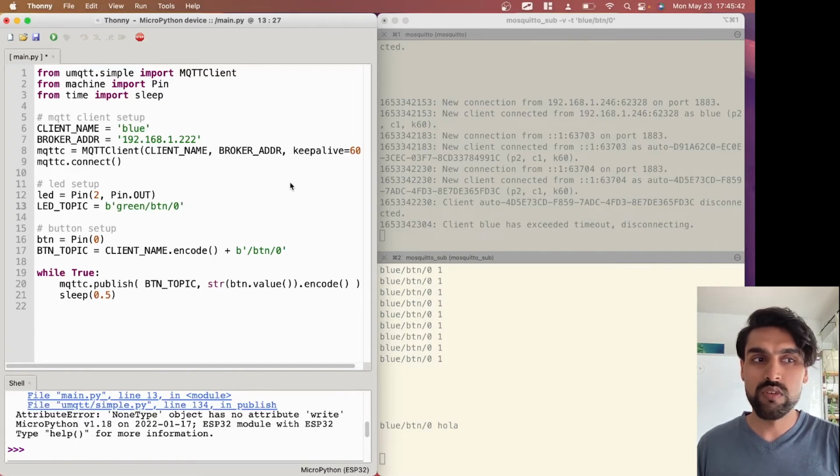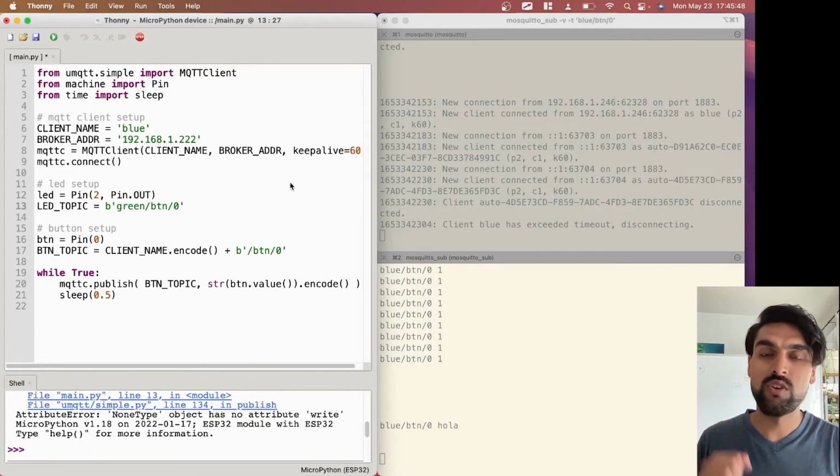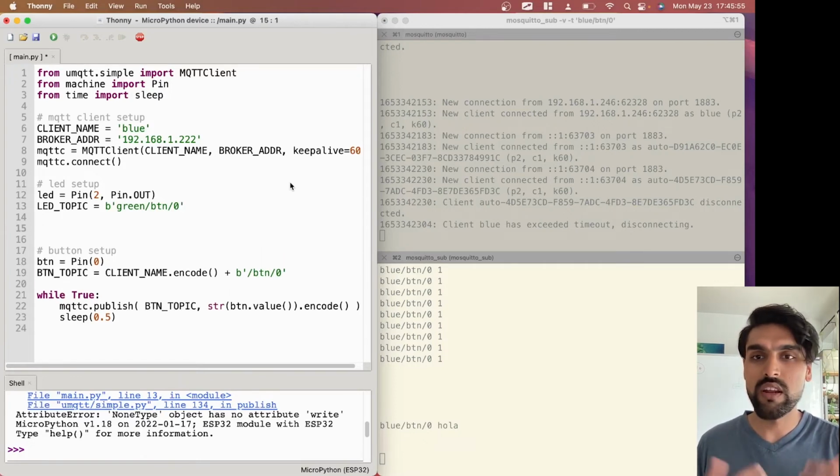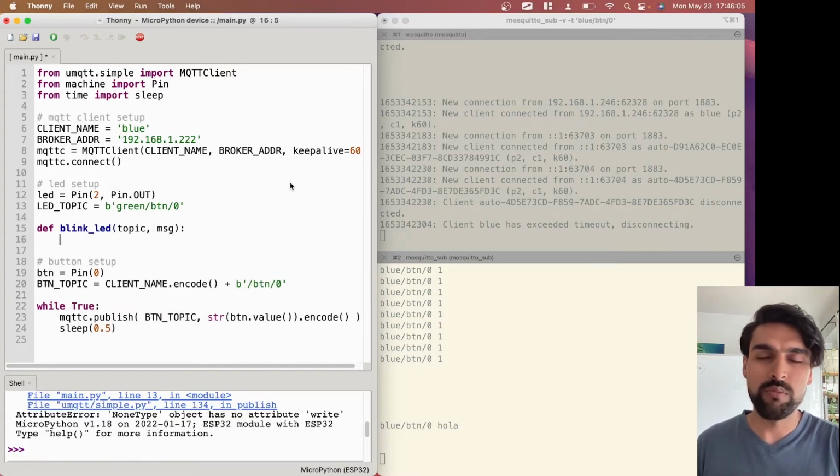Next thing we need to do is create a subscription. But when you create a subscription, we need to actually set a callback function that gets triggered when a message appears in that subscription. So we need to do both of those. Let's start by creating the callback function. We're going to call it blink LED, and it's going to take a topic and a message. All your MQTT callback functions need to be of this format. It takes a topic and a message, 2 parameters.